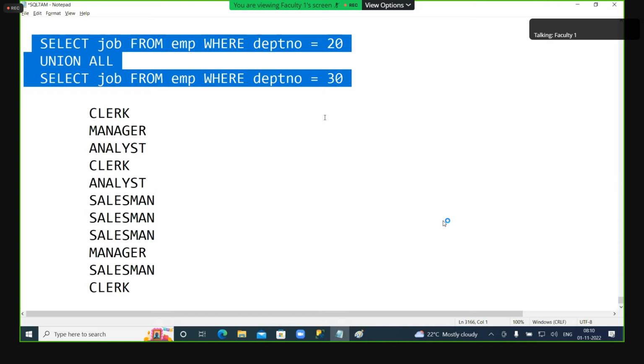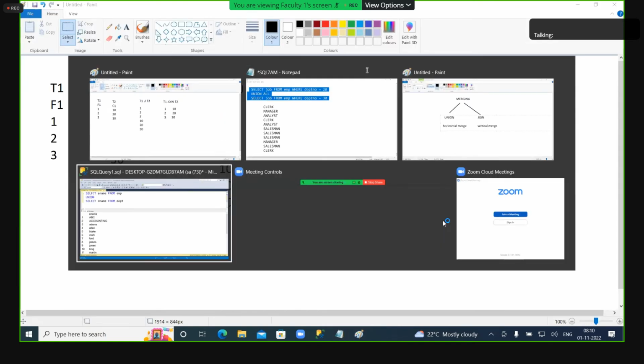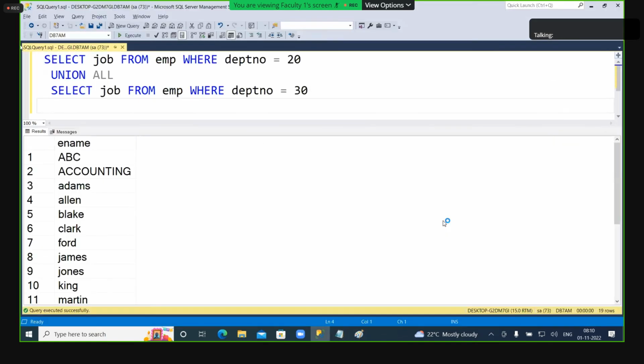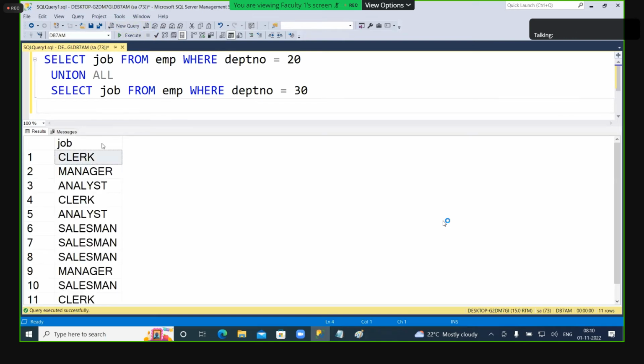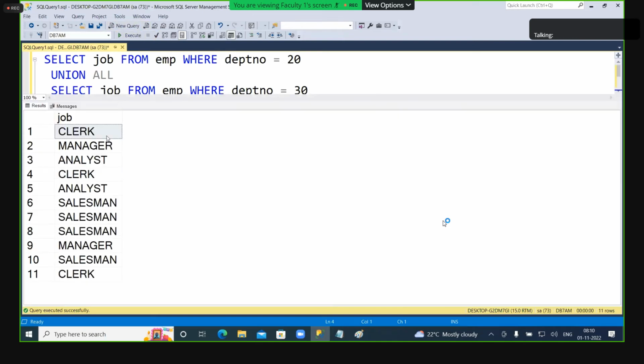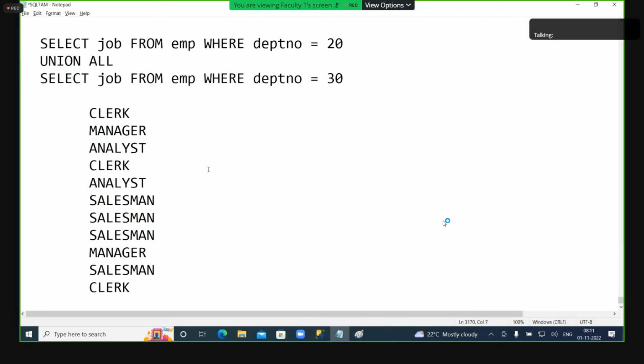Which one you use depends on the requirement. If he doesn't want to see the duplicates, then use union. If you want to see the complete output, then use union all. Run this here. The first query returns 5 values, the second query returns 6 values, so 5 plus 6, 11 values. That's all. This is union all.